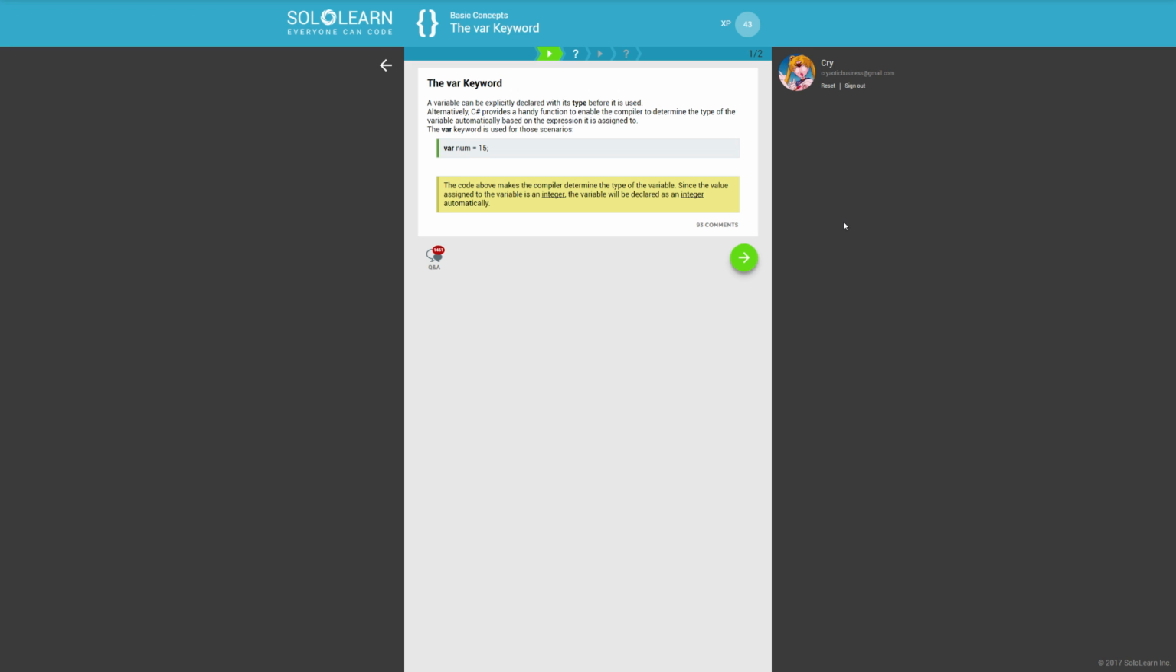Alright, the var keyword. A variable can be explicitly declared with its type before it's used. Alternatively, C# provides a handy function to enable a compiler to determine the type of variable automatically based on the expression it is assigned to. The var keyword is used for those scenarios. Var num equals 15. Okay. The code above makes the compiler determine the type of the variable. Since the value assigned to the variable is an integer, the variable will be declared as an integer automatically.